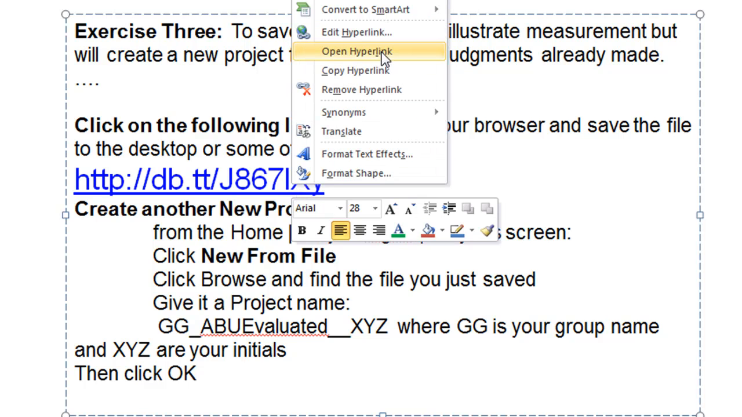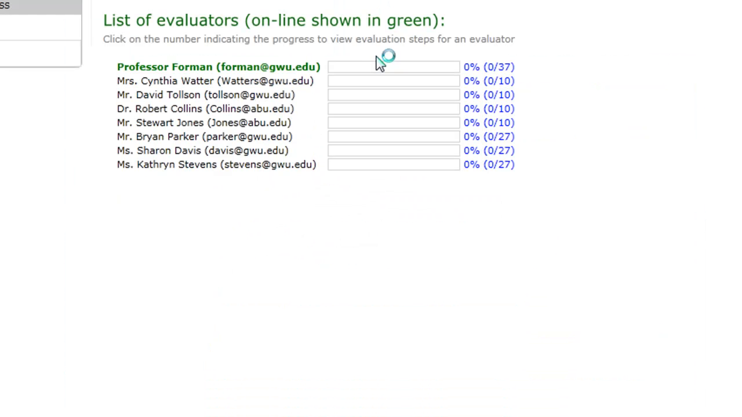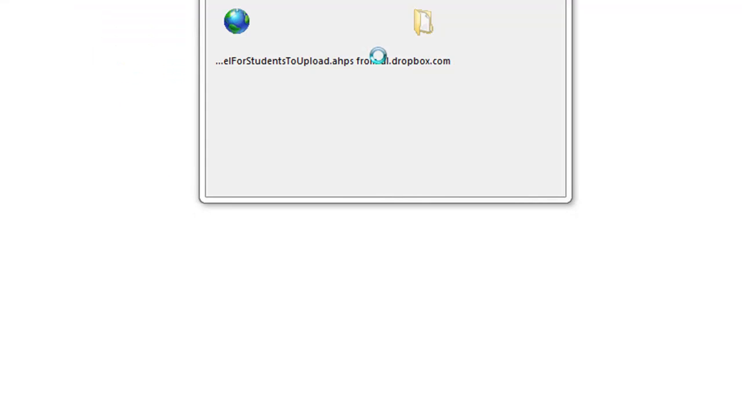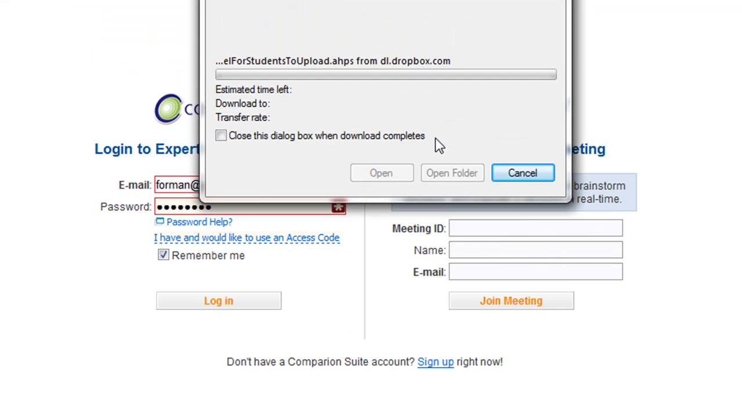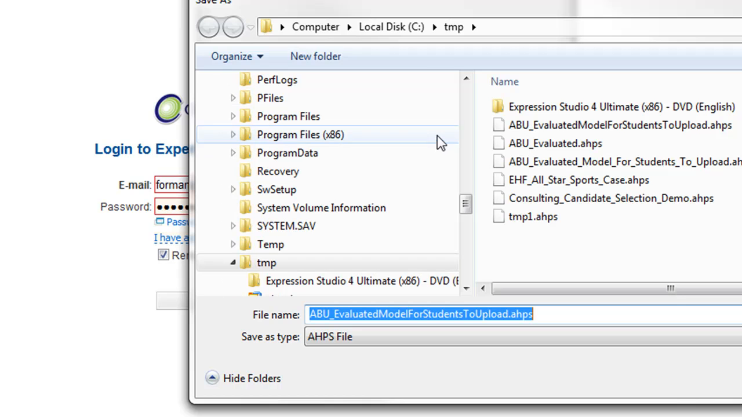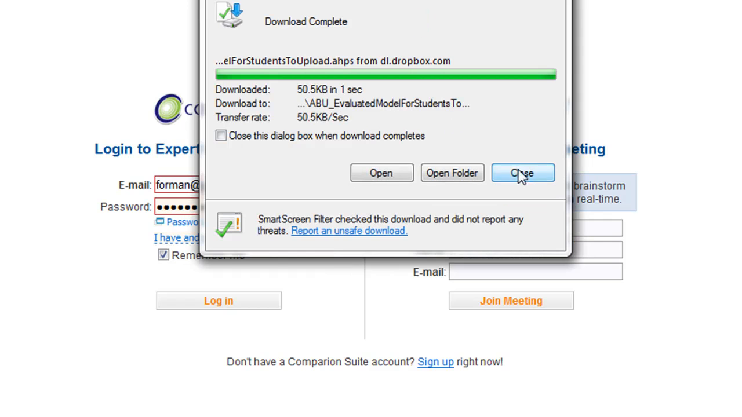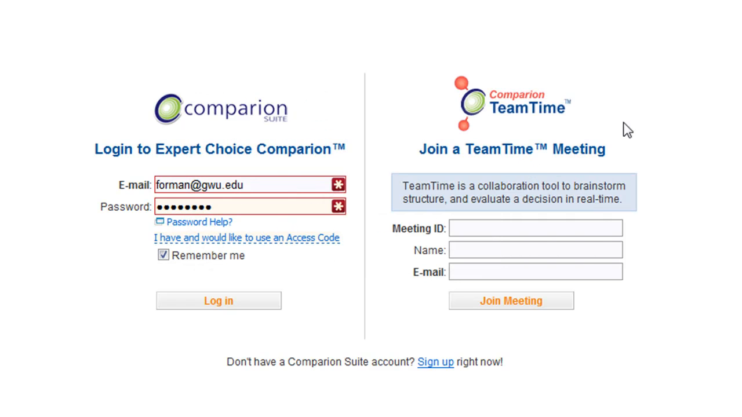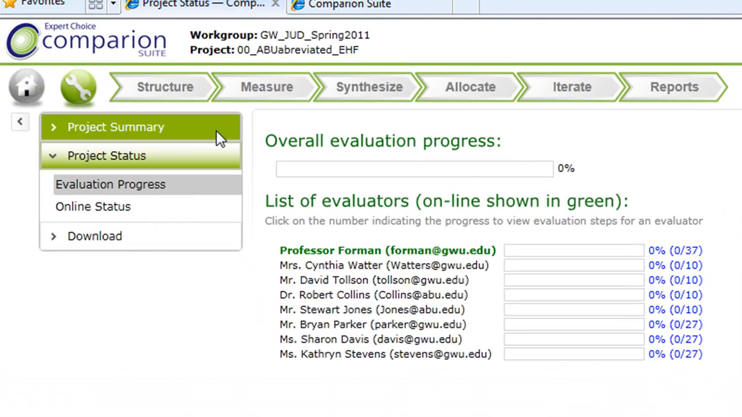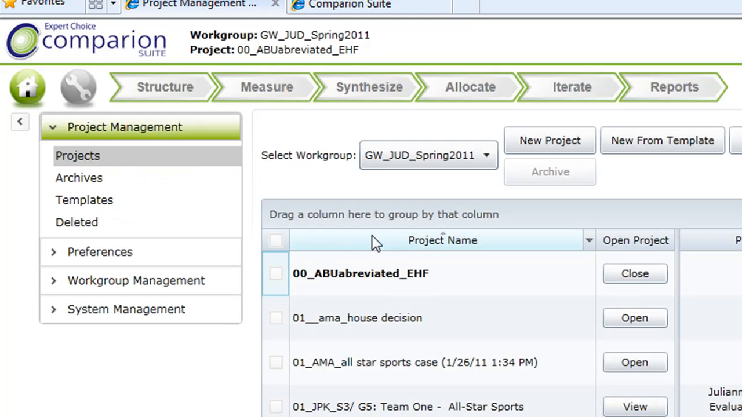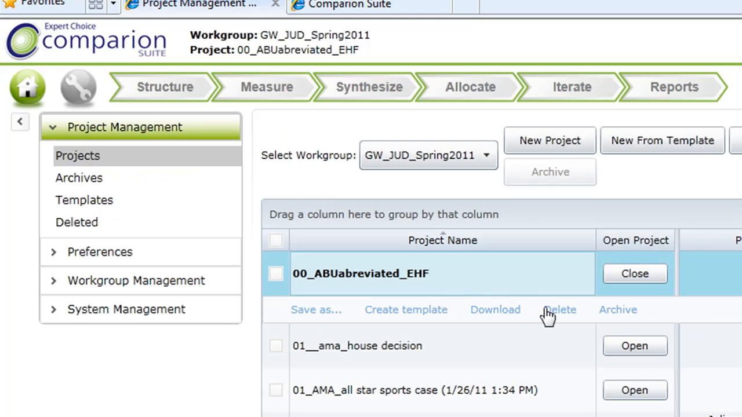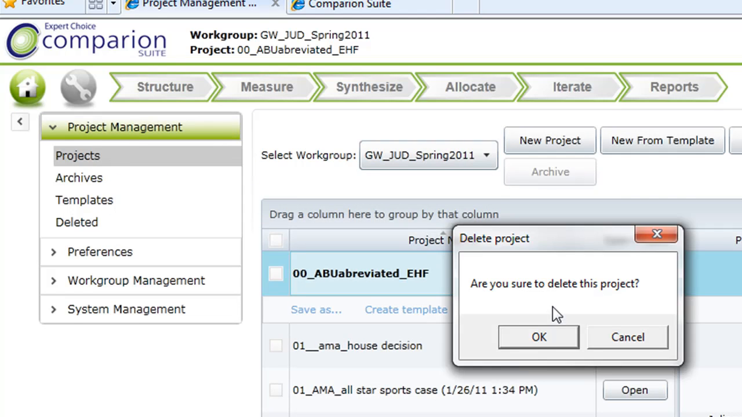So first I'll open the hyperlink and save it into a temporary folder. Close that. Then go back to the home. And if we want, we can delete the project we just created.